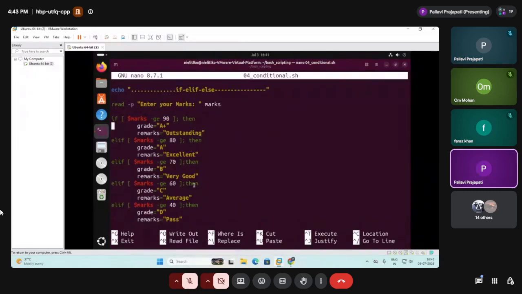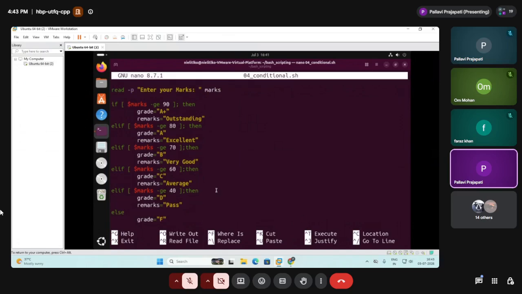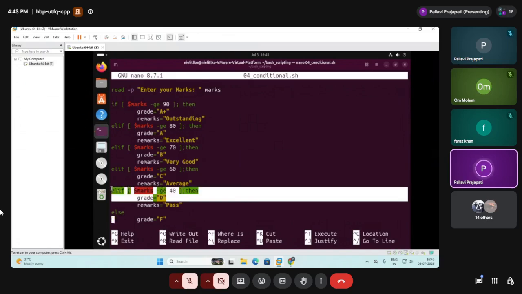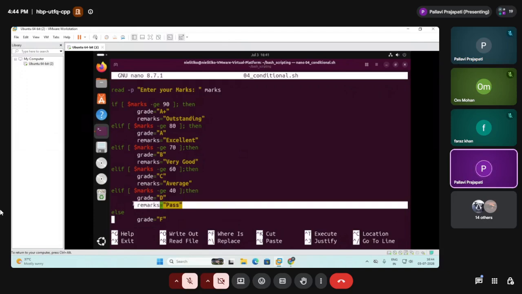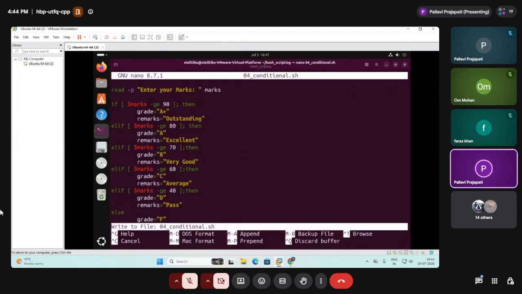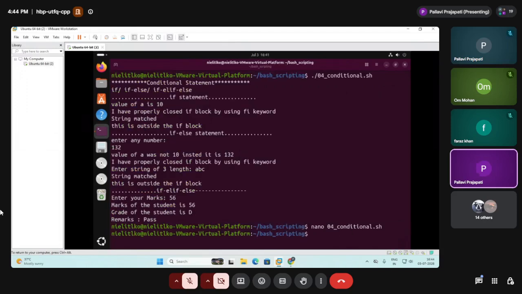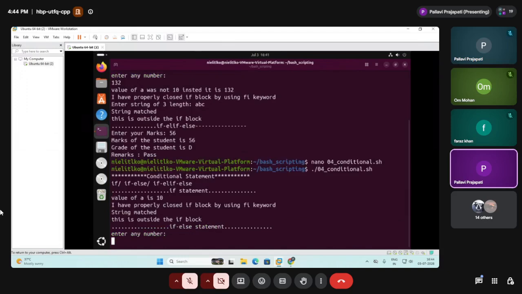I have written what? 56. What was the output? Greater than, yes, here. If greater than 40, right? But it should be less than 60. If this is the condition, then it will print grade D and the remark will be pass. In a similar way, let me execute it once again.